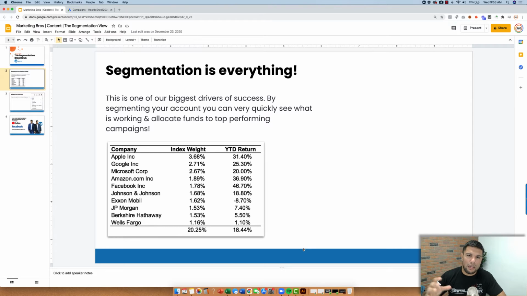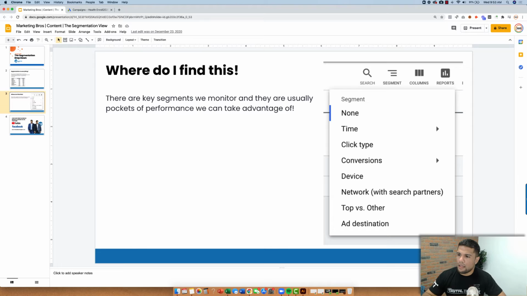And within your account, you will see the same exact behavior. You will see different campaigns performing better than others, different keywords, different devices, a bunch of different segments, and it will allow you to push your money into those segments and get better results. So what does this look like? This is the segment tab, and there are ways to view more segments, but these are very high level segments, and I'm going to talk about a few of them today.